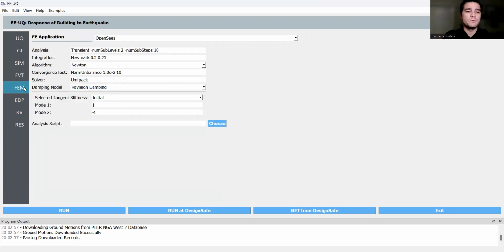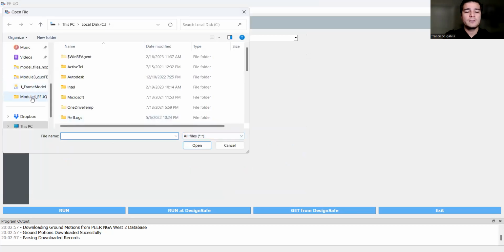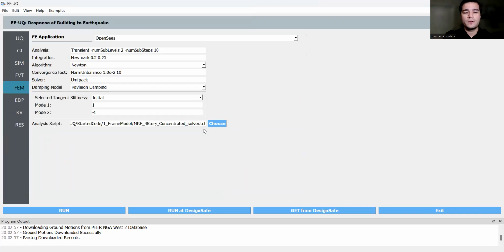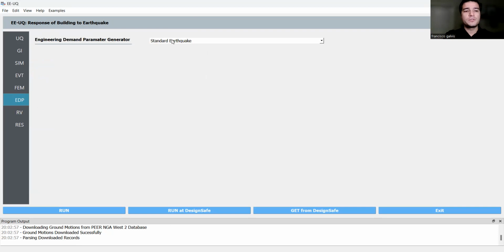And now that we have the ground motions, we move to the finite element model. We have an OpenSees finite element model, but then we want to do an analysis script that is predefined, it's part of the input file. So in the starter code, we come here, we select the solver, and that will basically just have an algorithm that will help us jump through convergence issues and test different solution methods to get to an effective solution. The outputs, the engineering demand parameters, we want standard earthquake outputs. Basically, for each floor, give me the peak interstory drift and the peak floor acceleration.